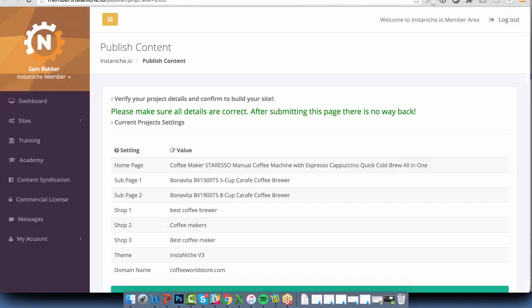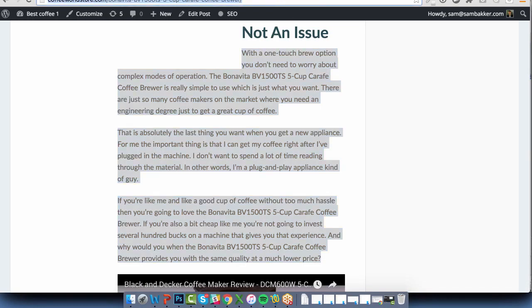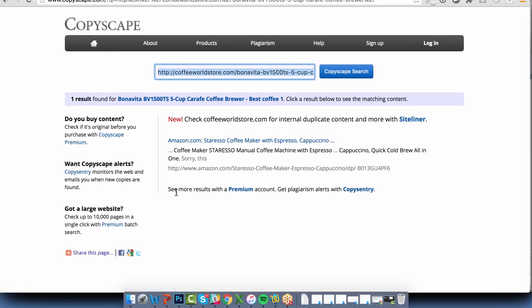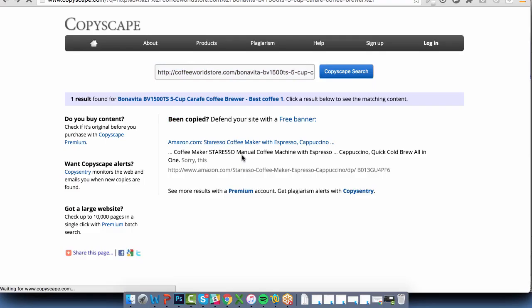All right, we're going to go and grab our site. Here it is. Put it into Copyscape and click go. It's going to search through the content, and it's going to find out whether this content is in fact unique or whether it is copied from somewhere else. Now, in this case, it's found something. So let's have a better look at why it's found this.